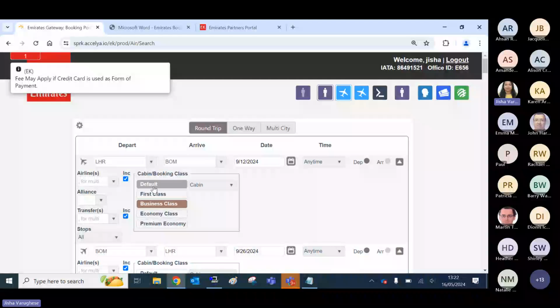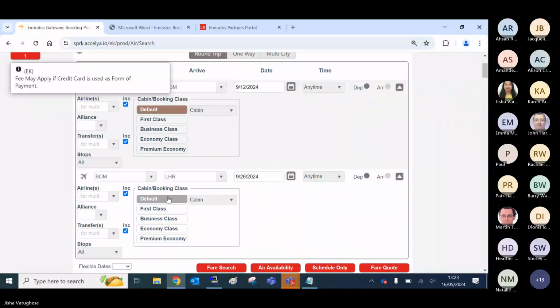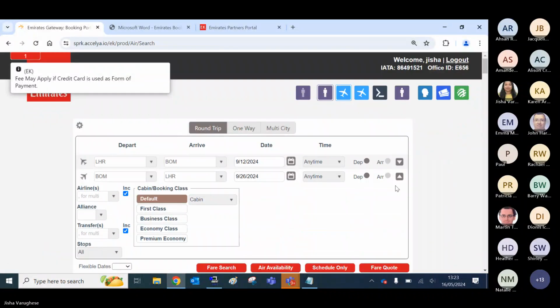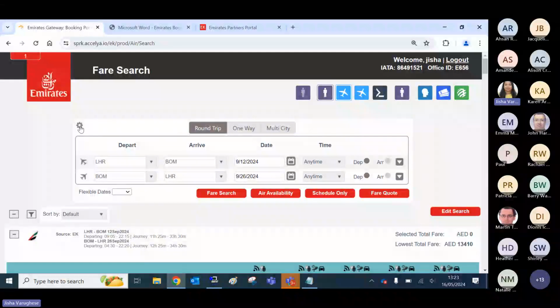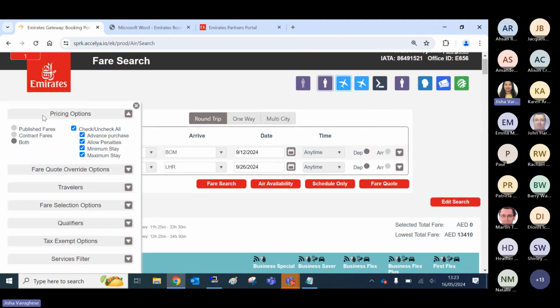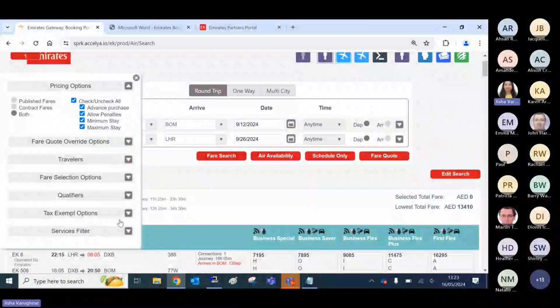So I'm again changing it to default now. Here you can see a small setting radio symbol, like a search setting. Once you click on the search setting, you can again see a few other pricing options from here. The first here is published, contract, or both. If nothing is mentioned, you don't have to make any change over here. You can select both and continue for the options.